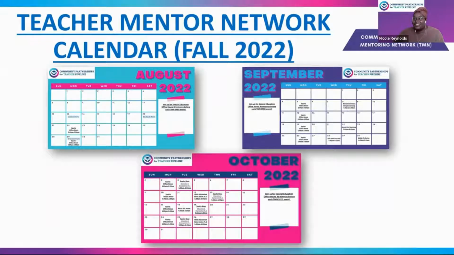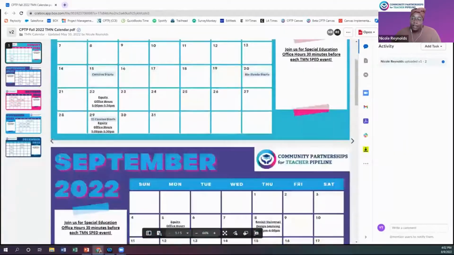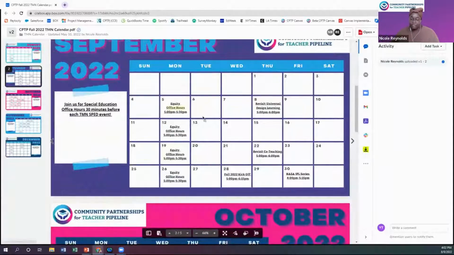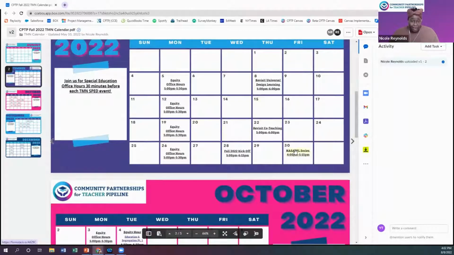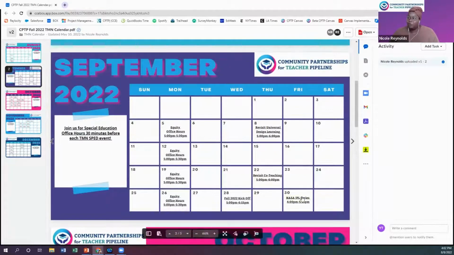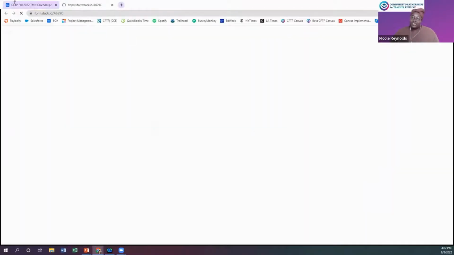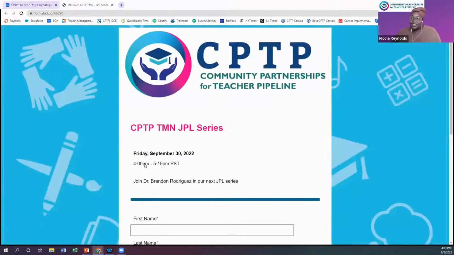So with the TMN network, we already have our fall calendar ready for you guys. It's packed with events that are going to be coming up. And I know you guys saw Brandon, who is our NASA community partner. He is actually on the northern coast of Hawaii right now, helping to map the ocean floor. So we're hoping he's going to share more about that with us on the 30th.